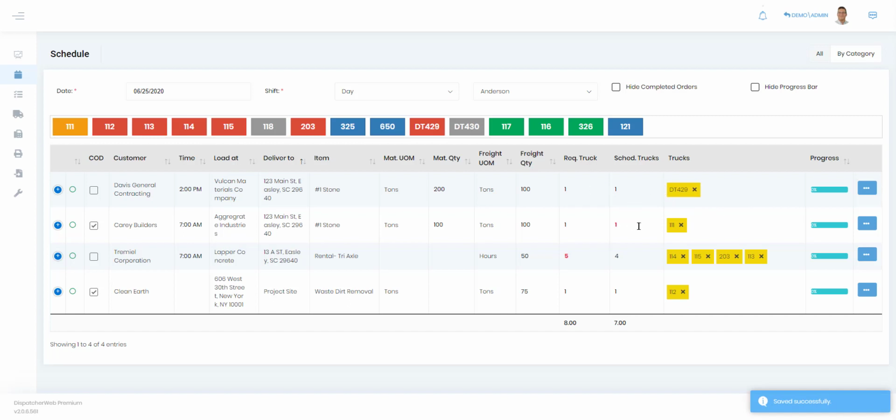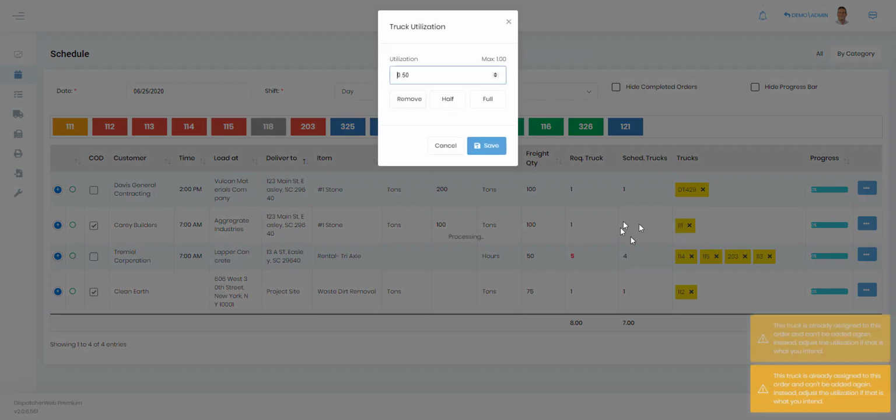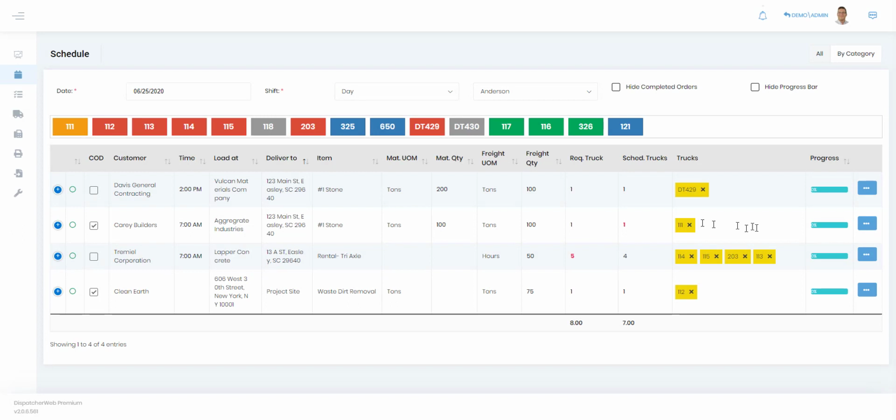Now you may be asking, well, I have a truck out here and this is red. Why is that red? Well, you'll also note up here, this is yellow. So that should be the clue to tell you, I probably don't have him fully utilized on this job, and he's going to be partially utilized on some other job. So if we double click on that, you can see the utilization, and he's half utilized on this one line item for the job. So that's why this is yellow and this is still red.